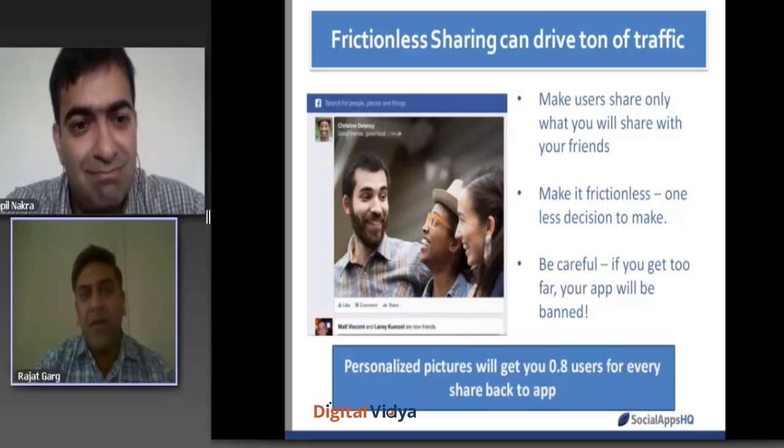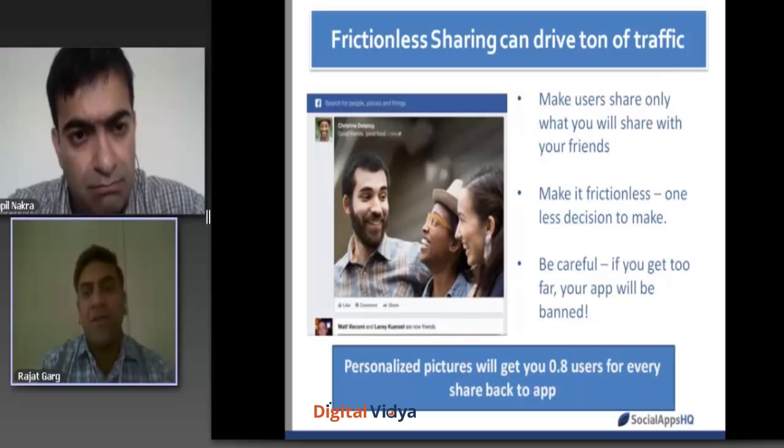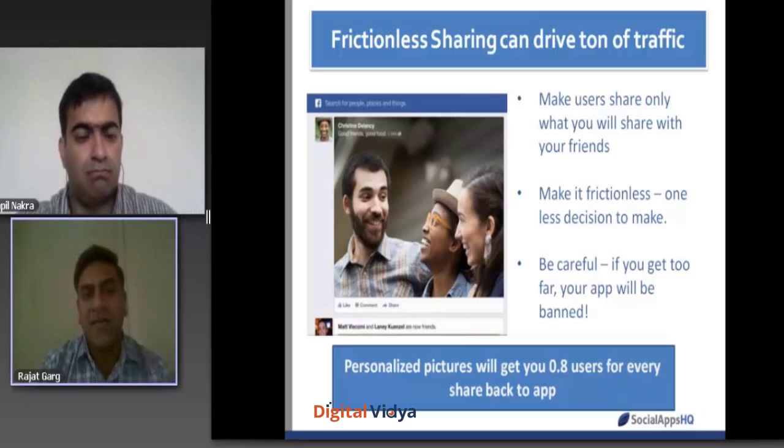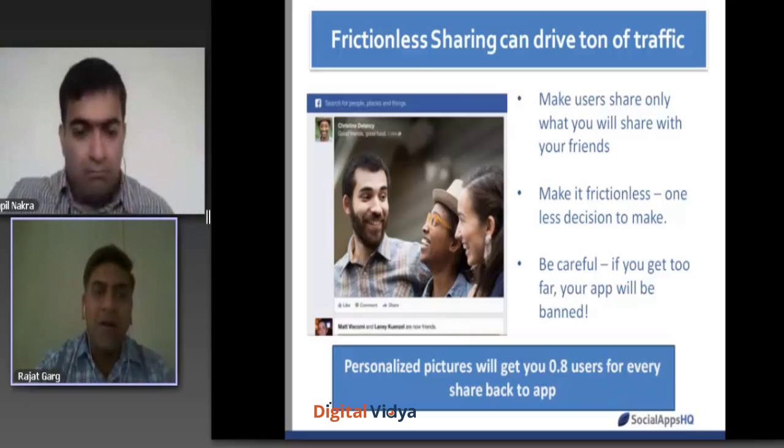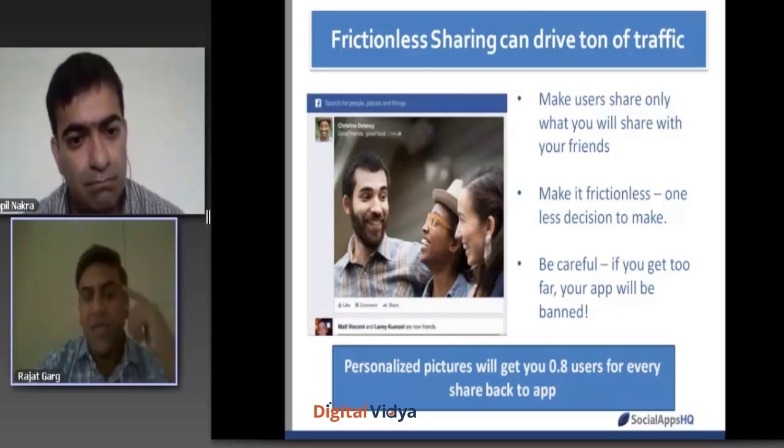Make it frictionless. Use the Open Graph integration that Facebook provides, and post those pictures, post whatever content you want users to share. It should be obvious to them, but it should be frictionless, and it should be built into the user flow so that they don't really have to think about it. You have to be careful about it. If you go too far, people will report that share, and your app will be banned.